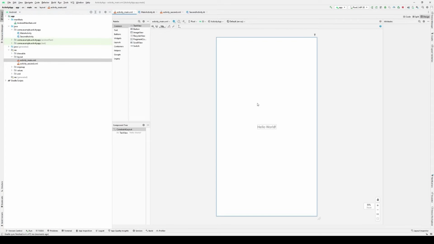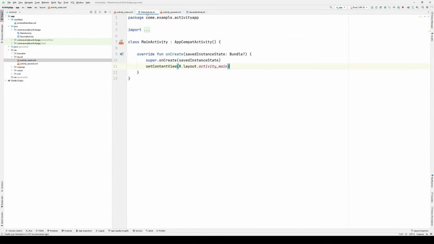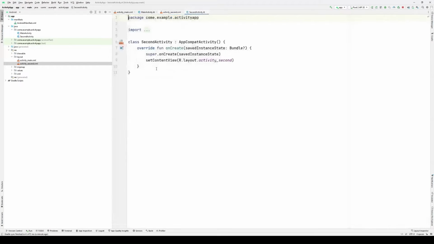The first, activity main, is what is used for my main activity. Here we can see my main activity is actually using that layout file for its content view. And then I have another layout file, activity second, that was generated for me automatically as well. And second activity is using that layout file to present a UI to the user. So my goal here is to allow an instance of second activity to be launched from main activity.